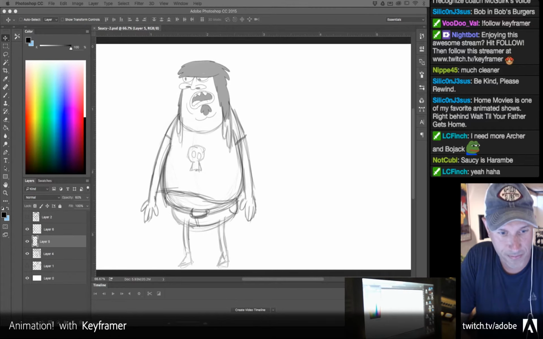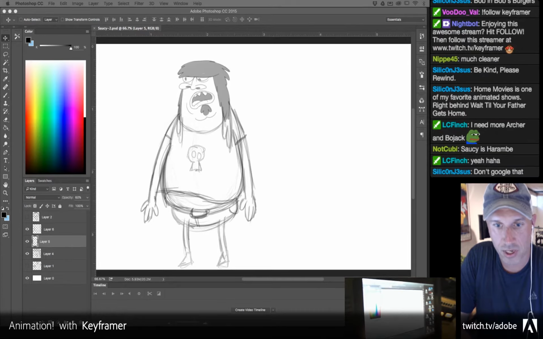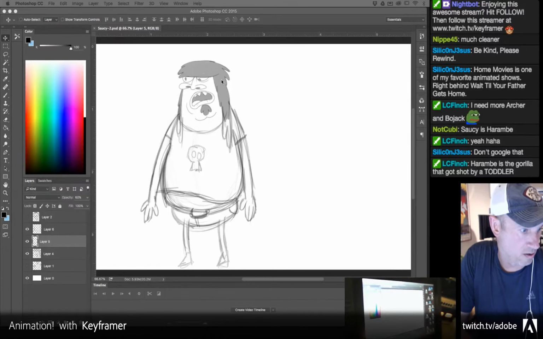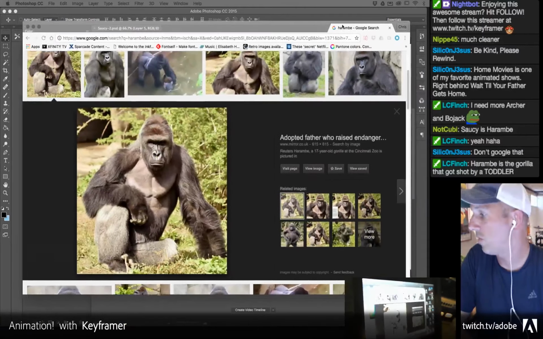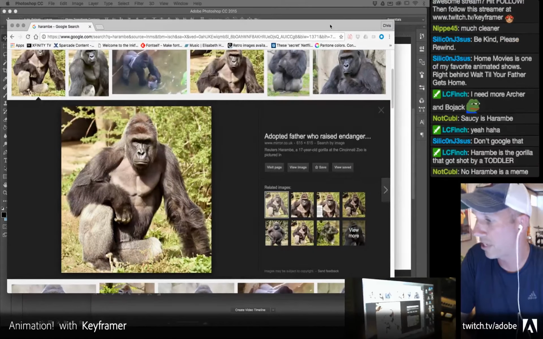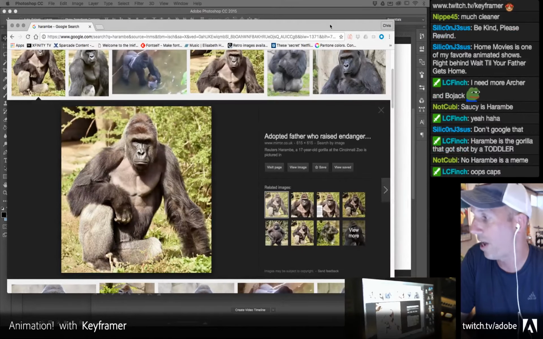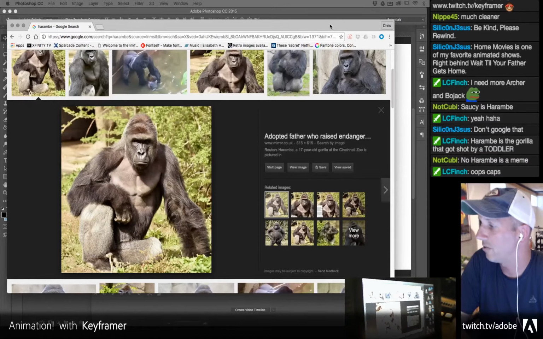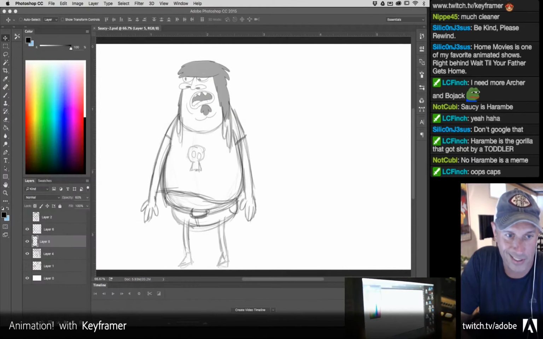Oh, that's right. It's the gorilla that gets shot because of the toddler that fell into his pen in the zoo. Oh, that's right. That's sad.